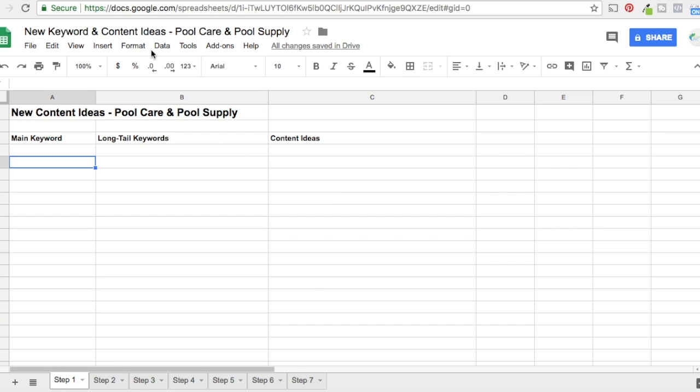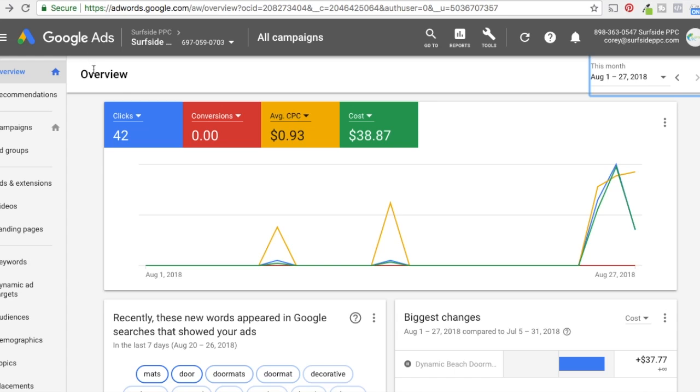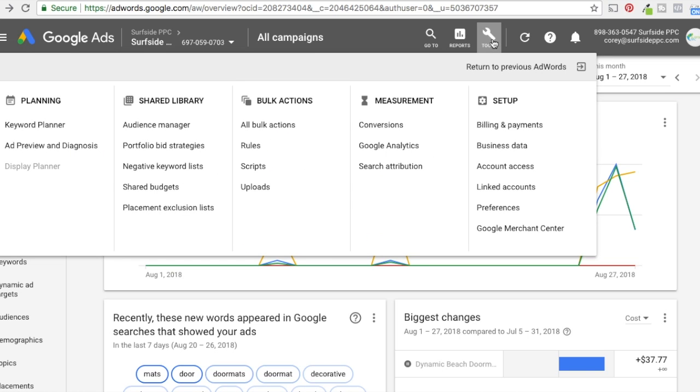So let's get started. For this example, I am going to use the Google Keyword Planner. If you go to Google AdWords, sign into your account. Under Tools, in the top corner, click on Keyword Planner and it'll open it.